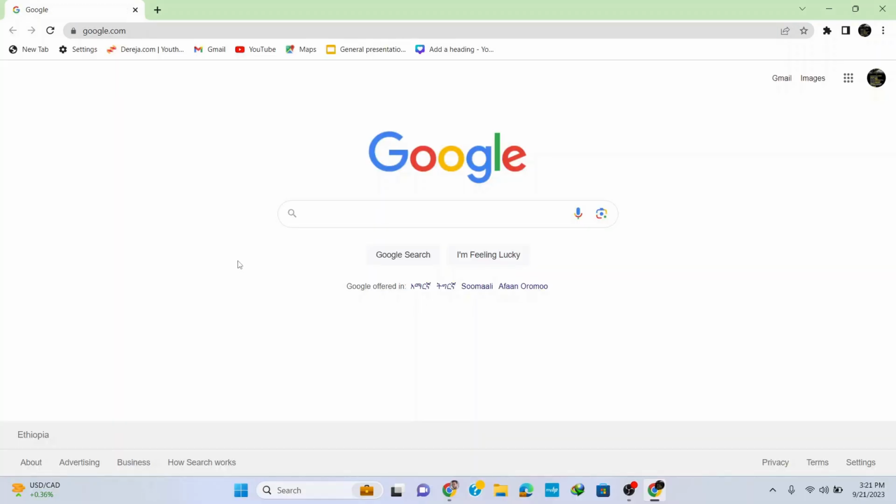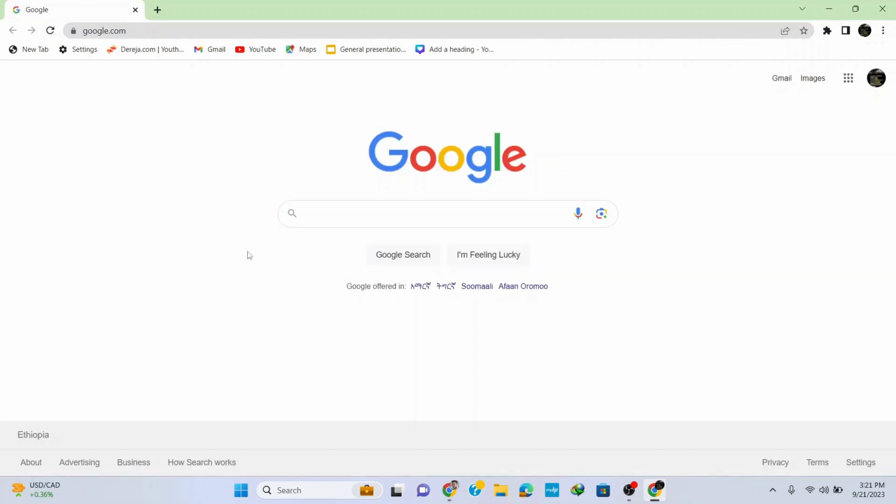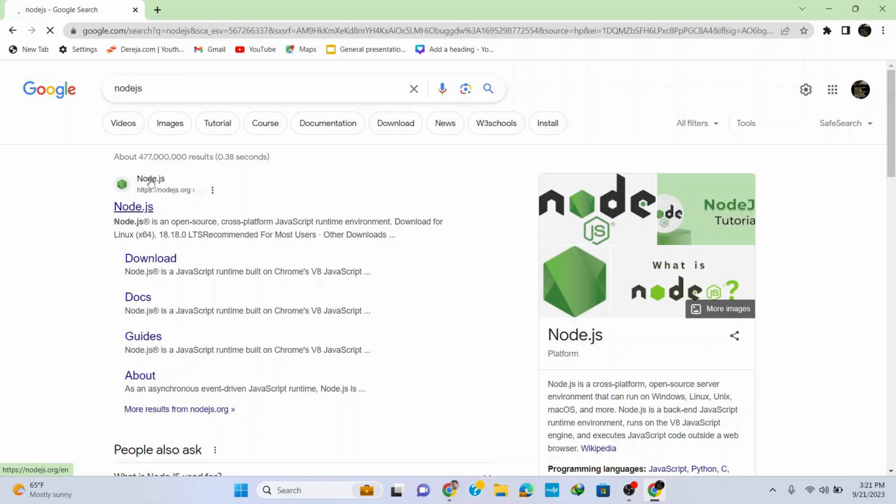Now to run JavaScript code inside Visual Studio Code, you need a tool called Node.js. Node.js is a JavaScript framework which allows you to create web applications in JavaScript. So let's quickly install Node.js. Open your browser and search for Node.js by typing in Node.js and hit enter. Click the first link from nodejs.org.